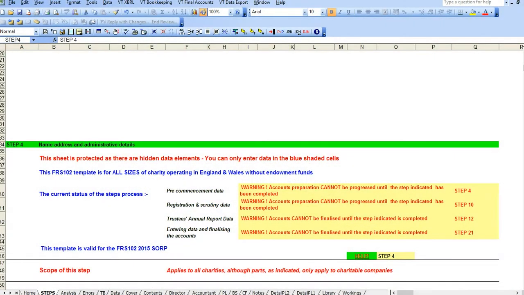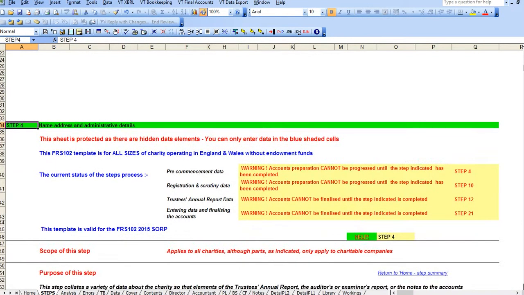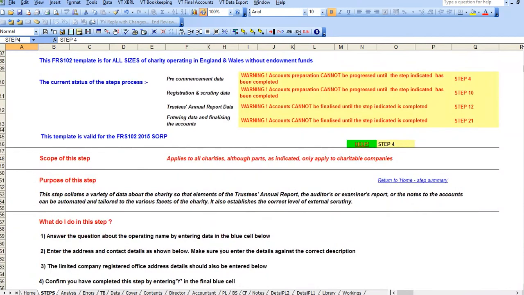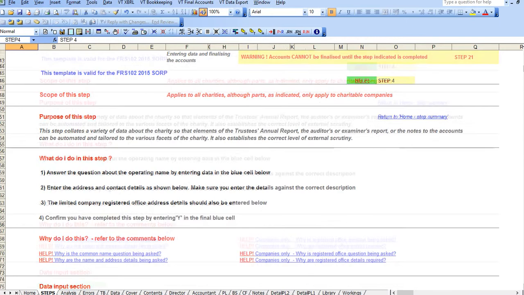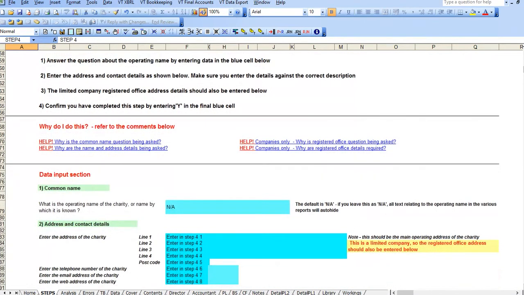Step 4 gathers name and address information for the purposes of the accounts and for the trustees' annual report. There is guidance there on how you answer these questions and why the questions are being asked. The first question is the common name of the charity.